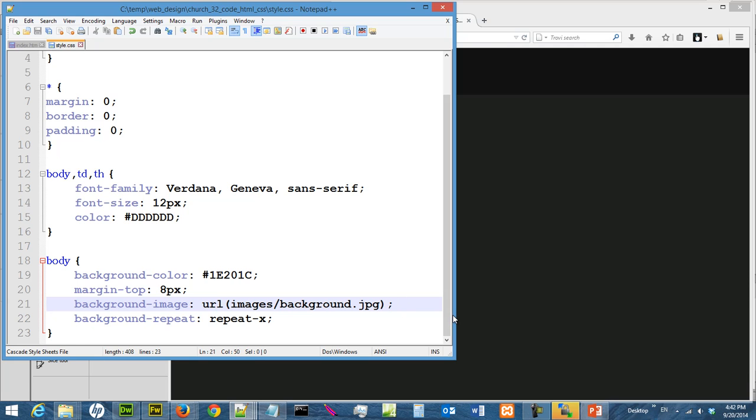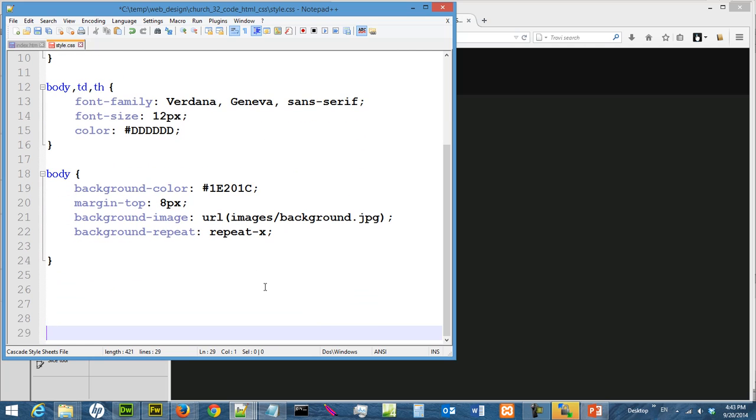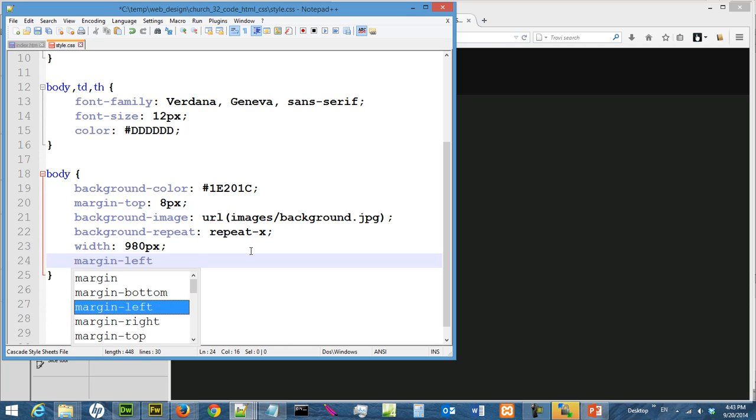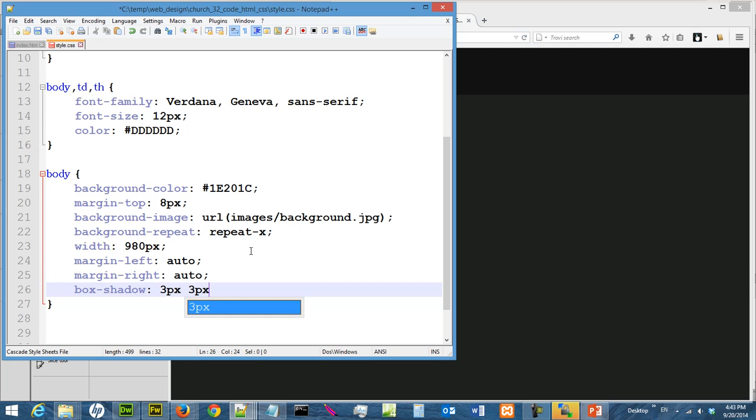I'm going to create a width for the body to be 980 pixels, and margin left is going to be auto, and margin right is going to be auto. And I'm going to create a box shadow around it. And that's the color of our box shadow.